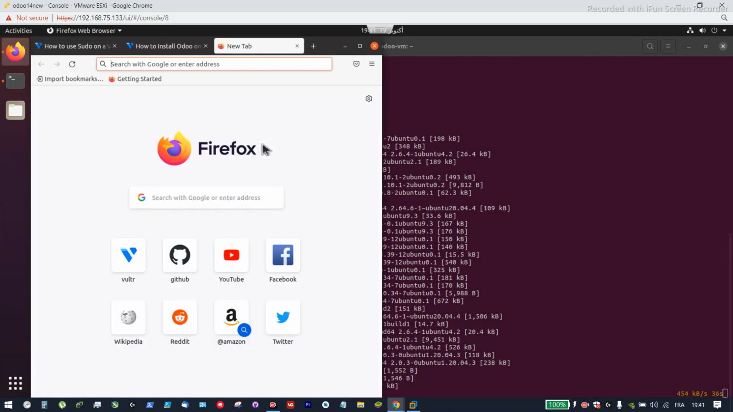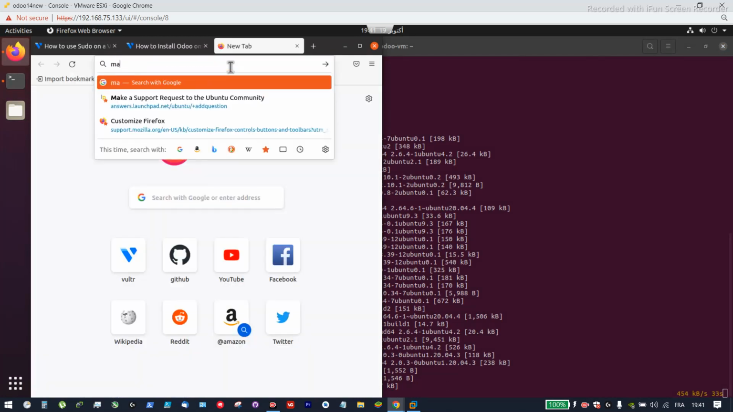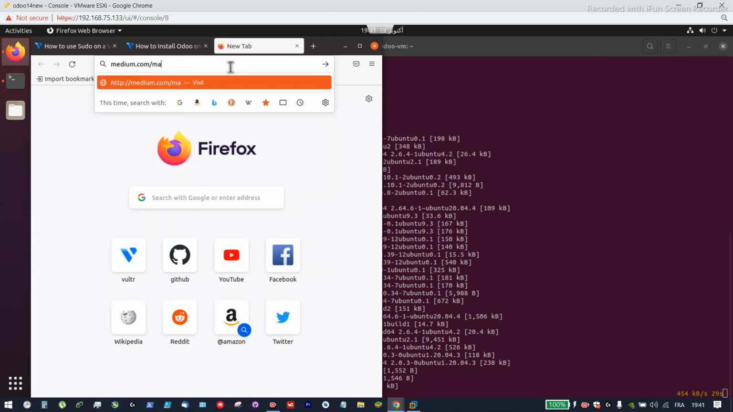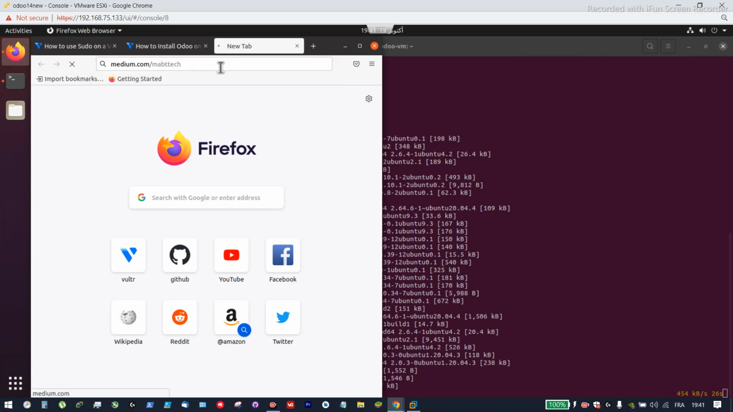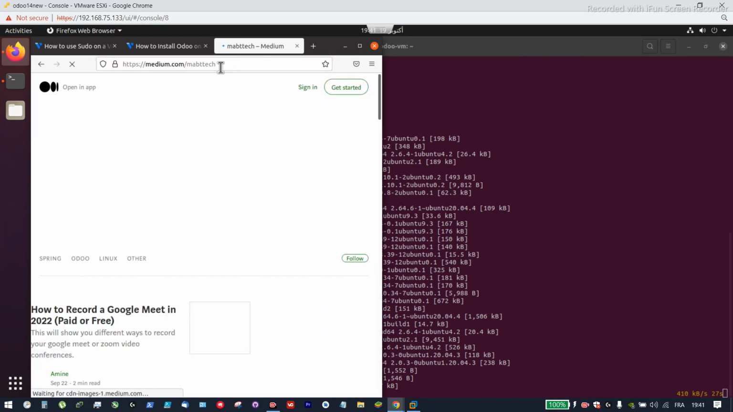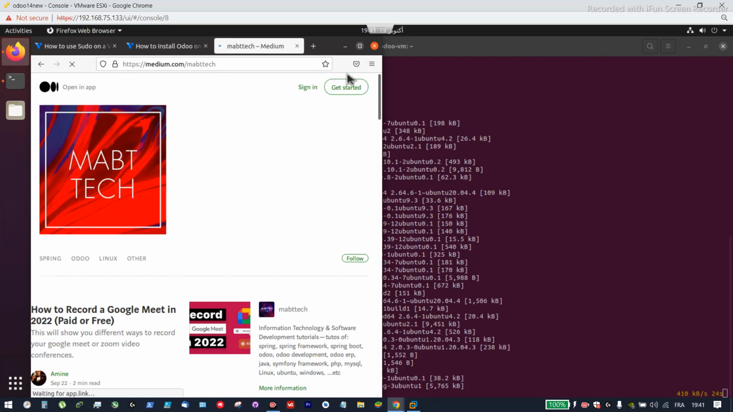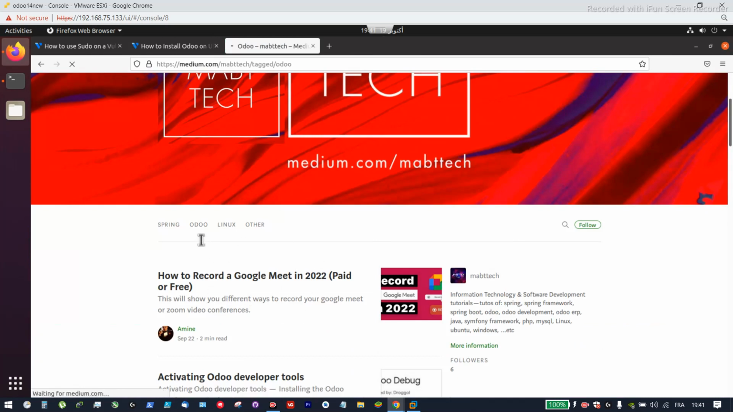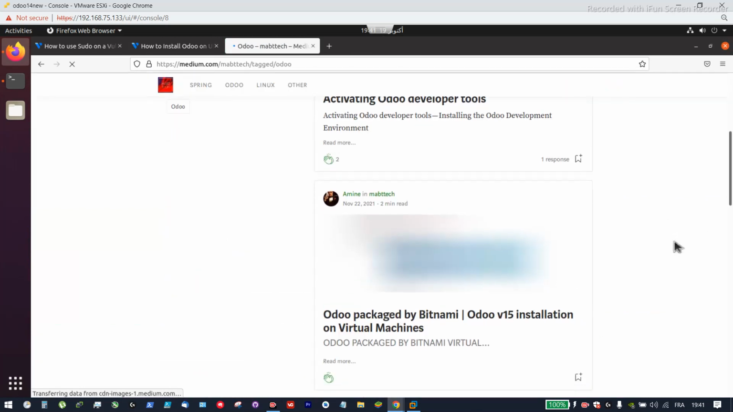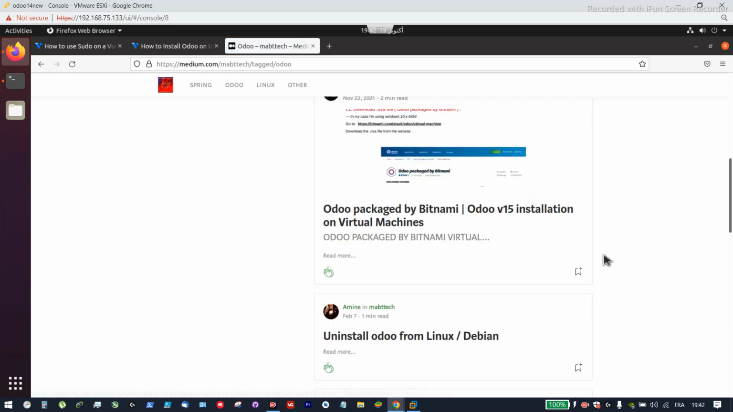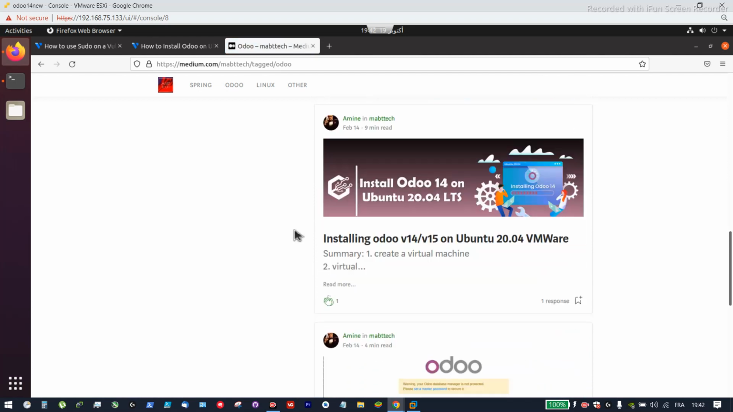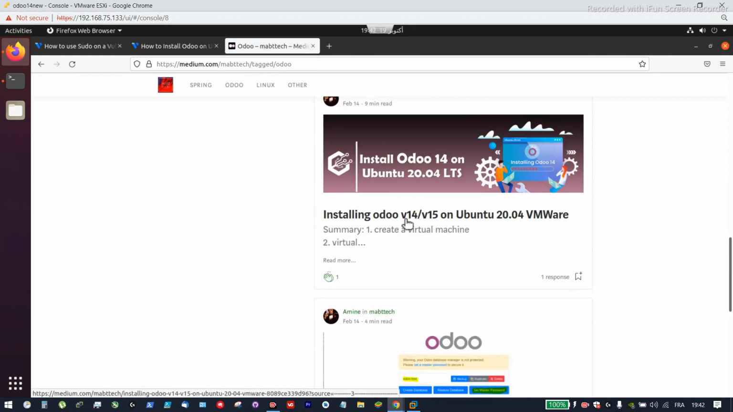And for this, if you want a clean installation, you can just head to my Medium page, medium.com/mabttech, and just head to Odoo. I have a clean installation in here. Just go to Odoo and scroll down. This is the version 14 installation with the Bitnami package, and you can find in here the installation for 14 and version 15.